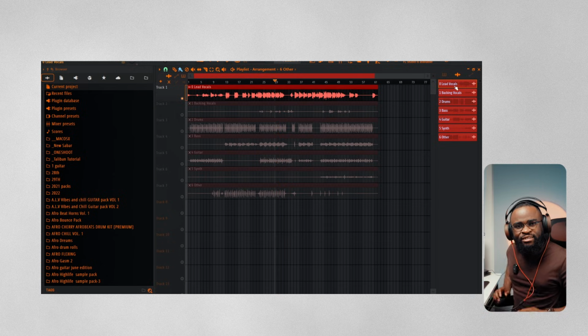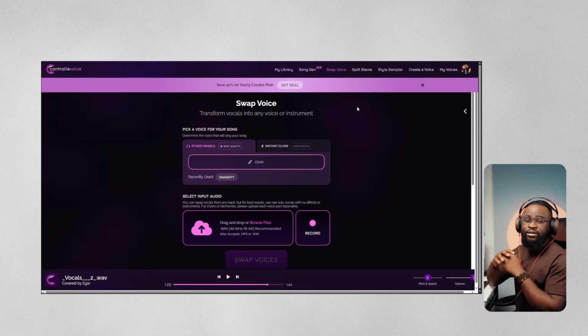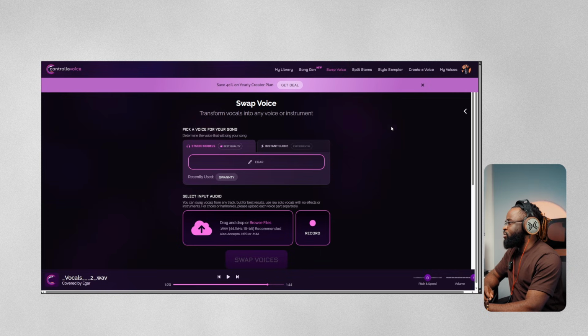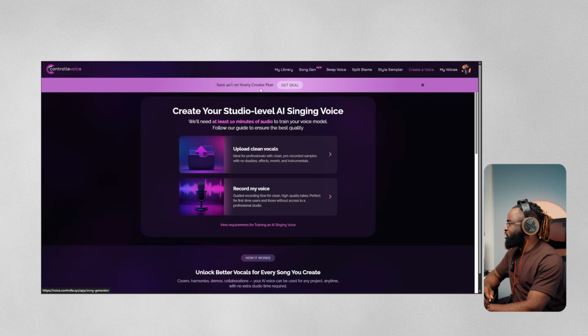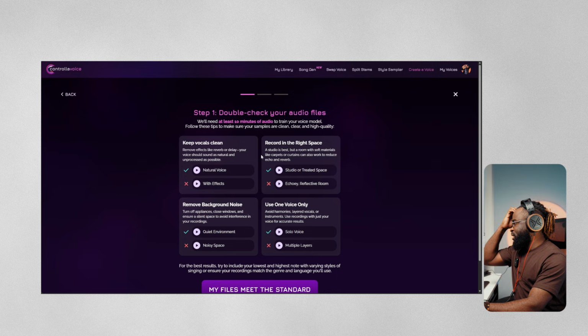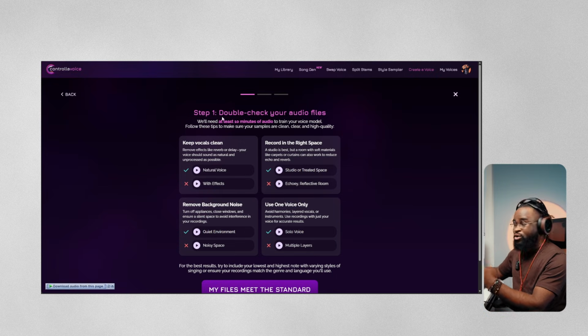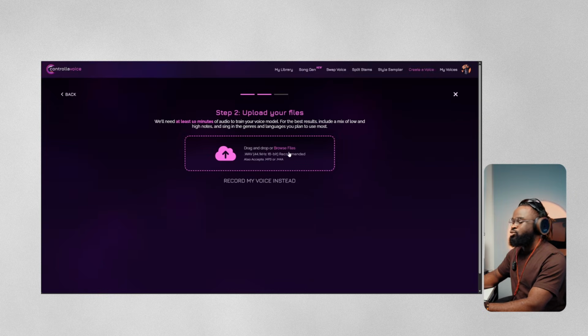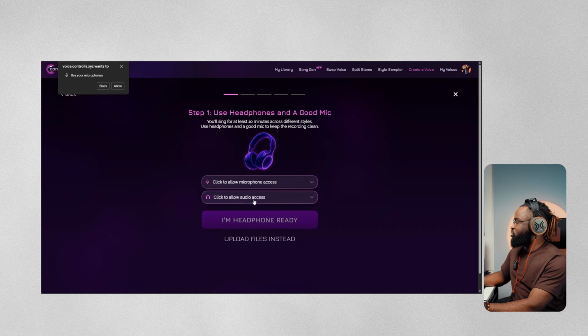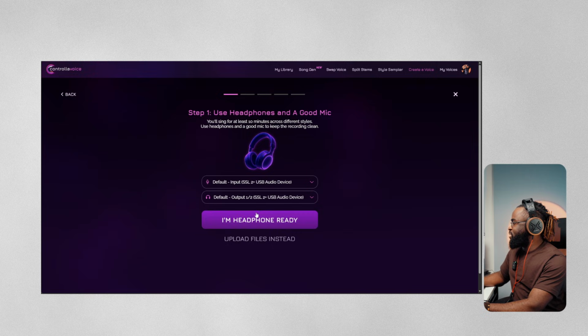Yeah, I'm just going to carry this into controller.xyz, and in controller.xyz you can actually train an AI to sound just like you. Right, so you come over to create a voice. All you need to do is upload your clean vocal, and they've given an example of how they want the vocals to be, keep it clean and all. So if your file is up to standard, all you need to do is carry some dry recording of your vocal and upload it. Or you could even record the vocal. You can allow your mic, select your mic and record yourself.